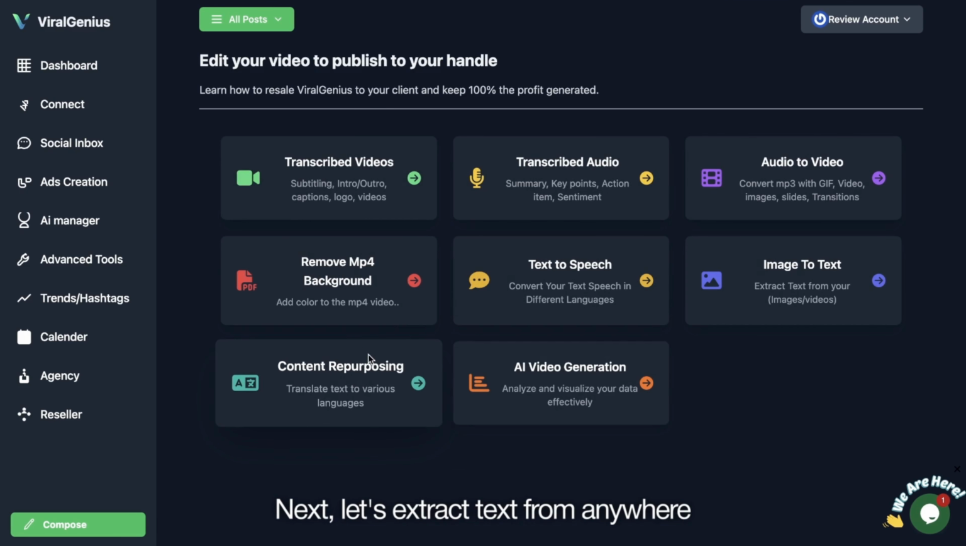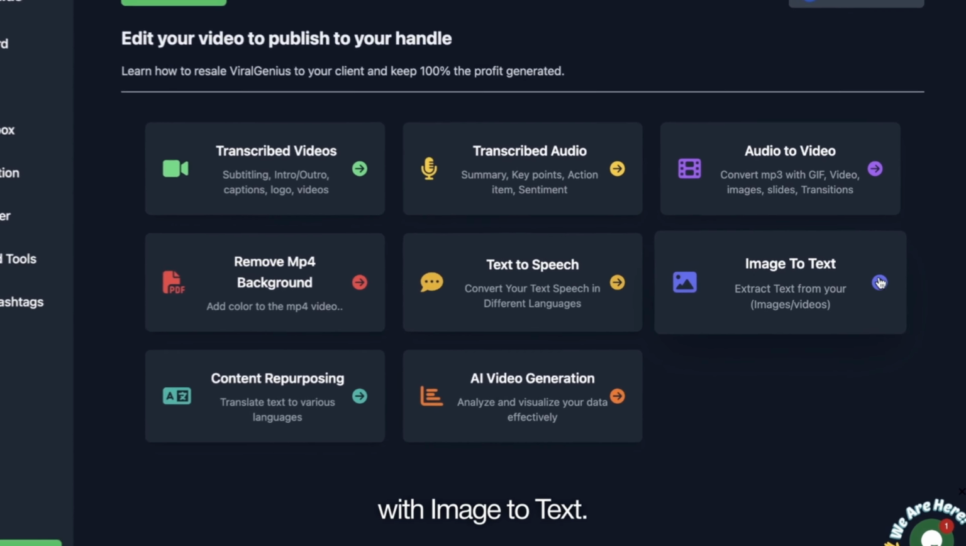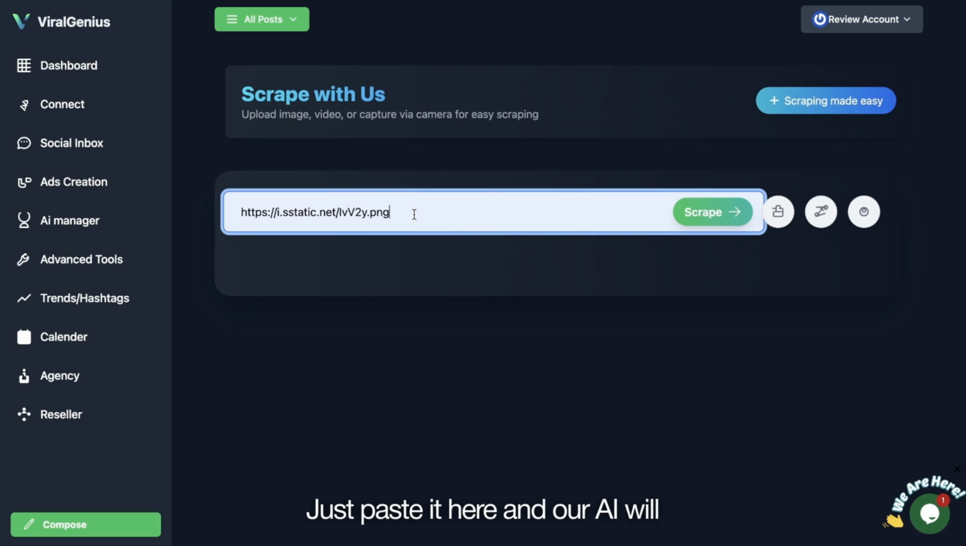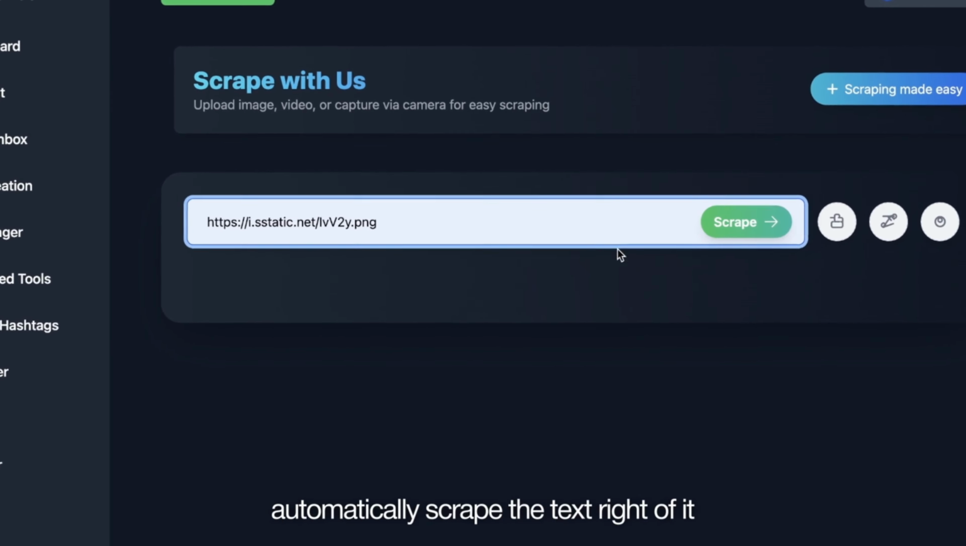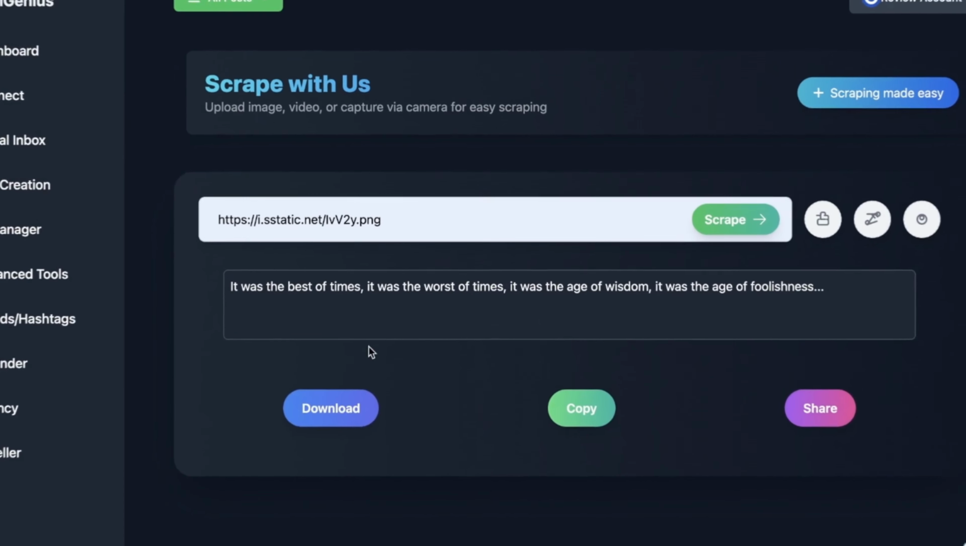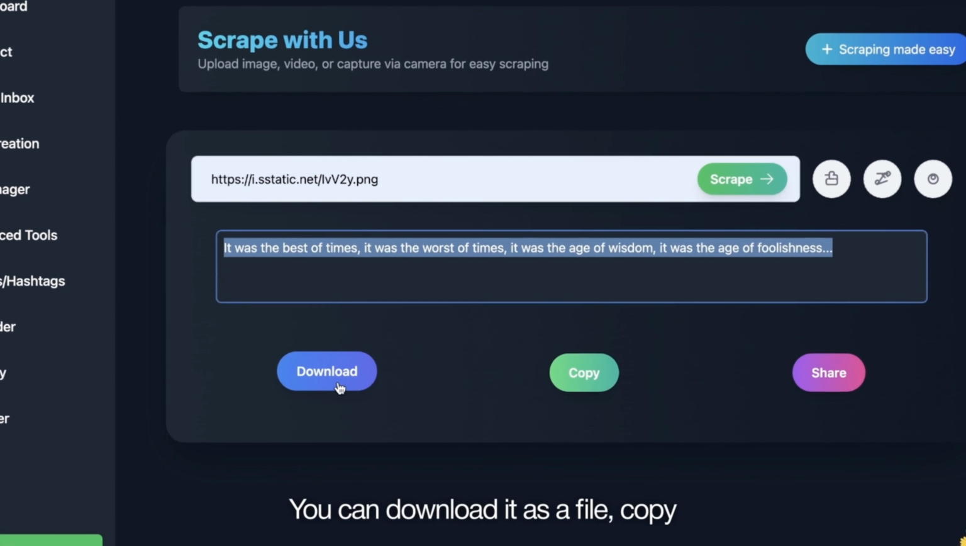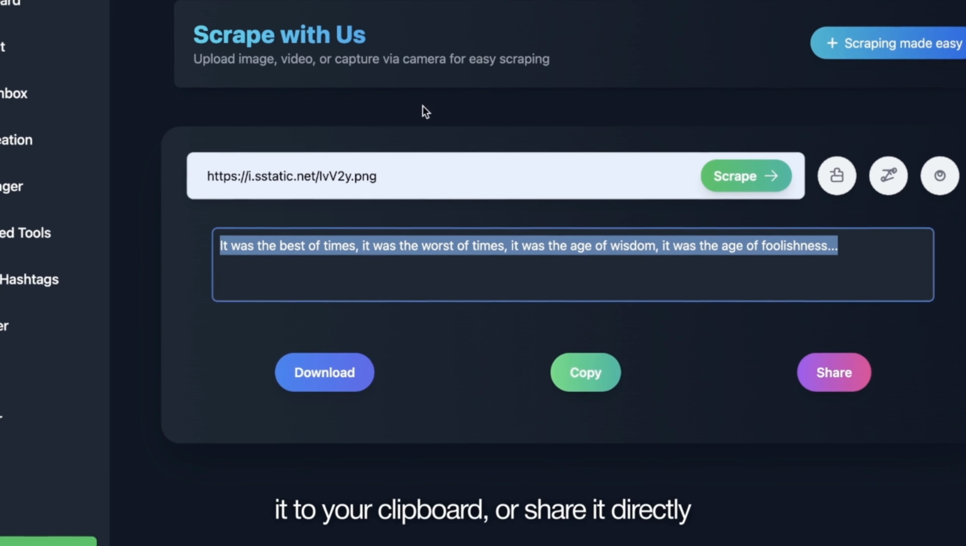Next, let's extract text from anywhere with image to text. Got a link to an image online? Just paste it here, and our AI will automatically scrape the text right out of it. In seconds, you have the extracted text. You can download it as a file, copy it to your clipboard, or share it directly.